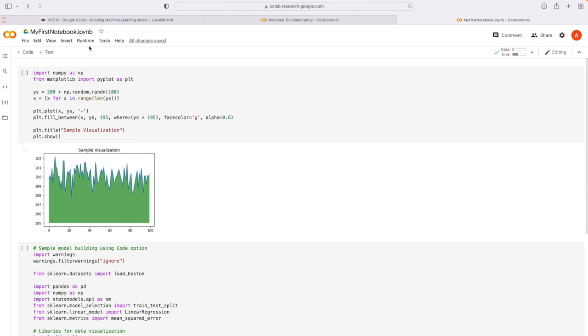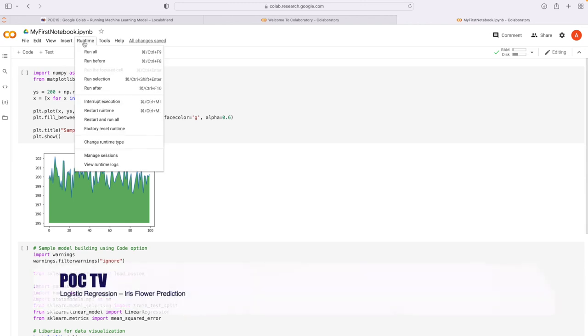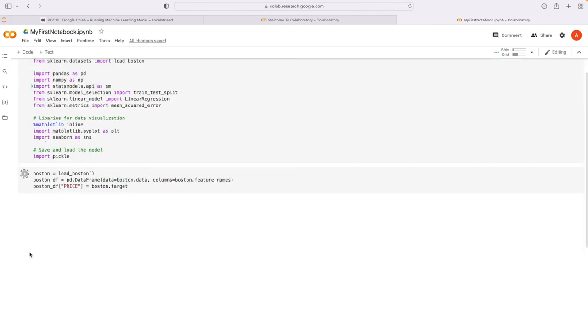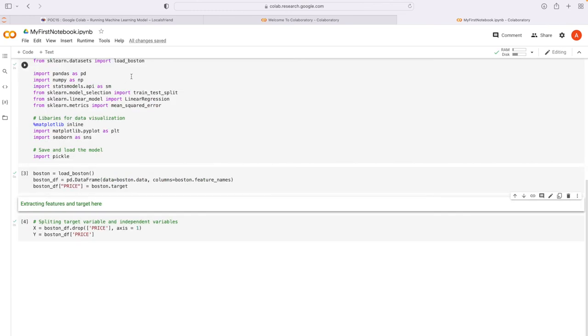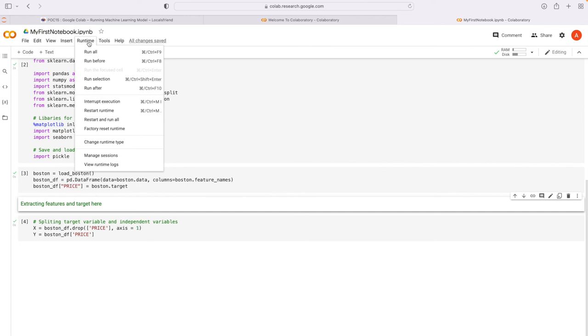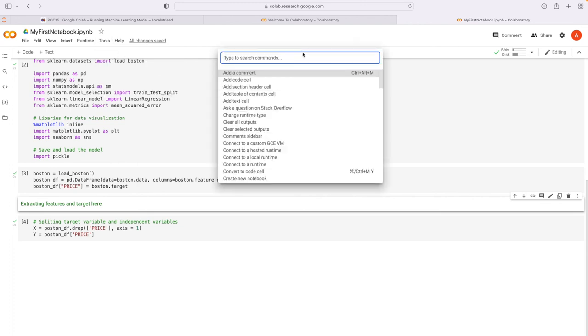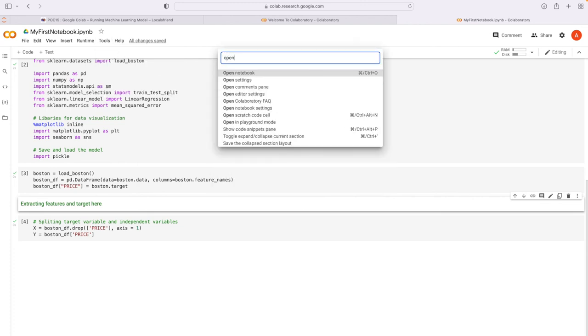Also, if you see here the Runtime, there is one option, Run all, which means you can execute the complete notebook together. If you select Run all, you can see it's executing the complete steps together. Similarly, we have a few more options. One of the options is the command palette. Suppose you need to open a new notebook, you can use that, and then open settings. All those shortcuts are available here, and we can utilize them.